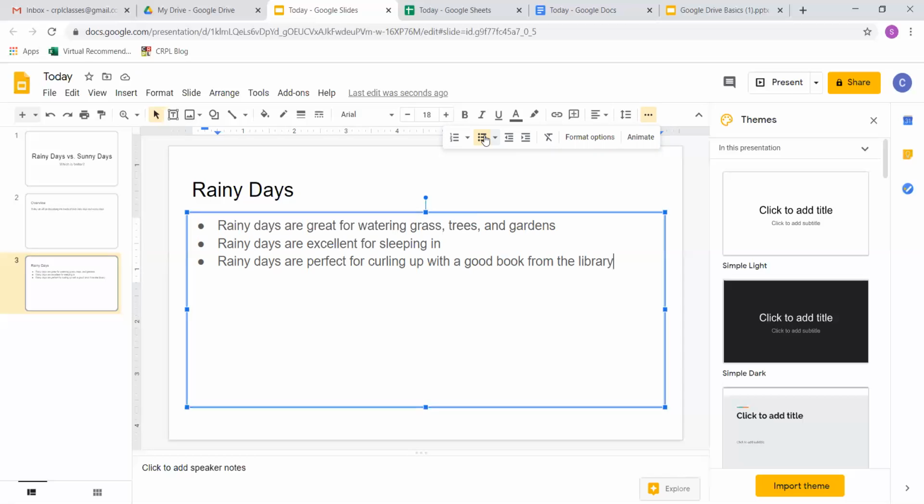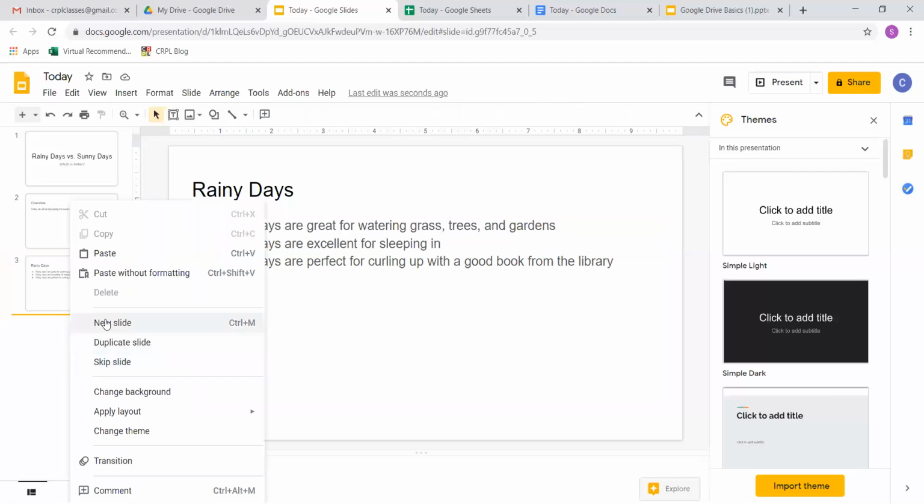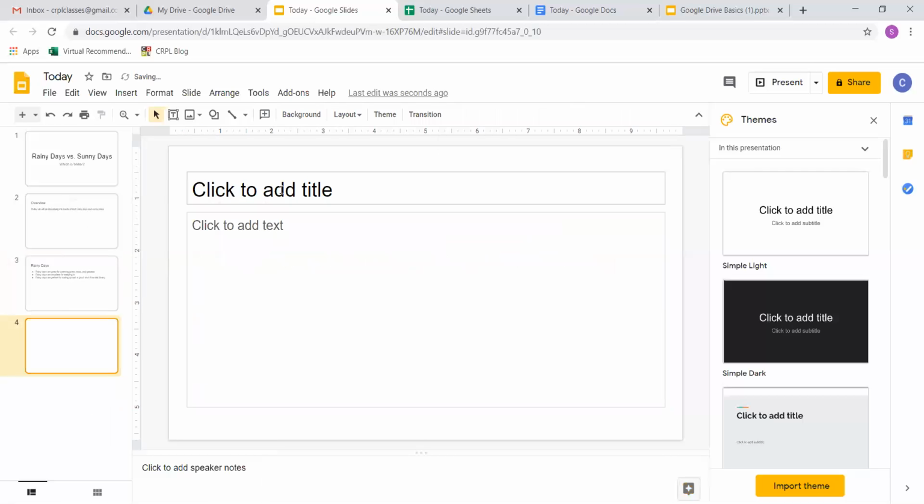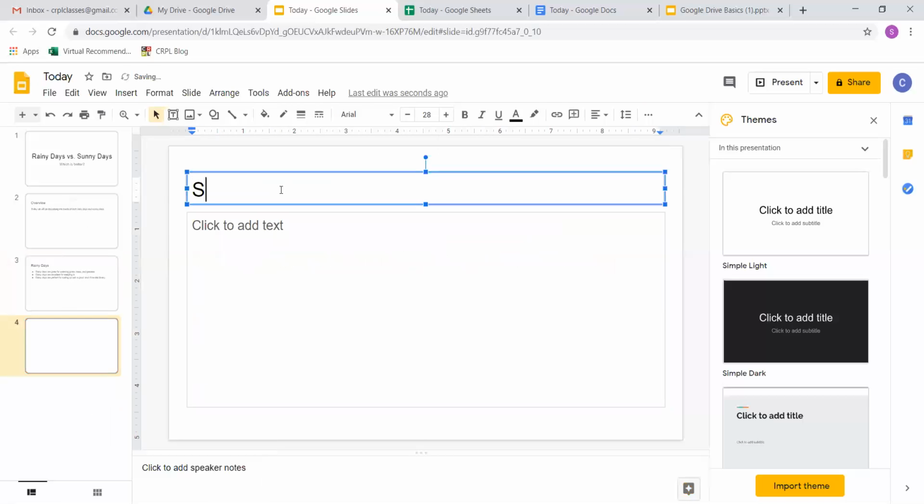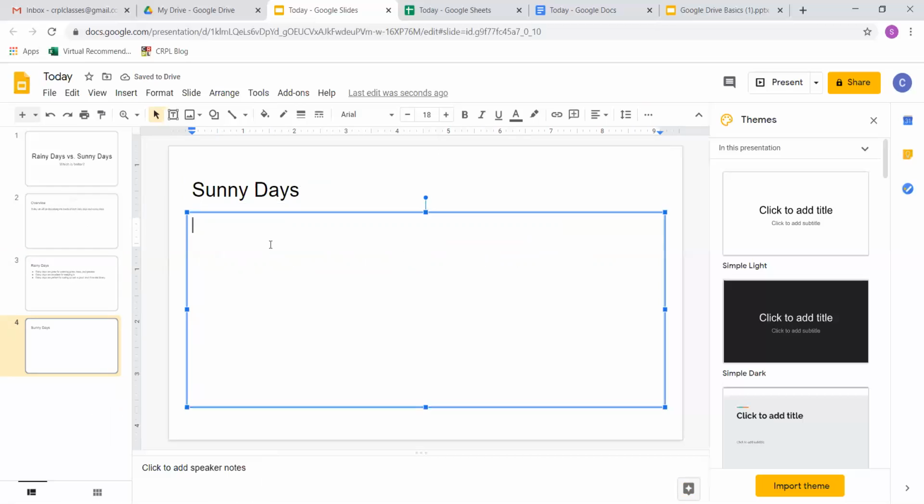Here we have 3 positives about rainy days. Let's think about sunny days now. We'll add our new slide, add a title to it.